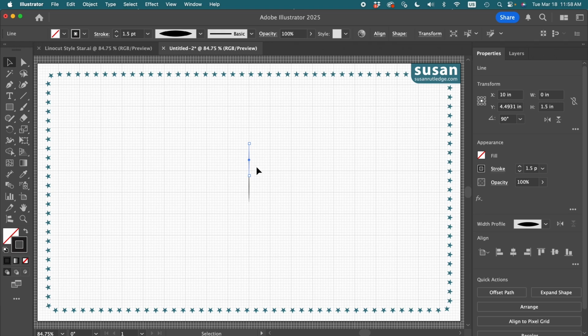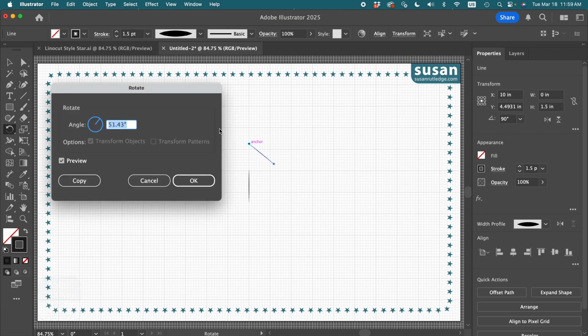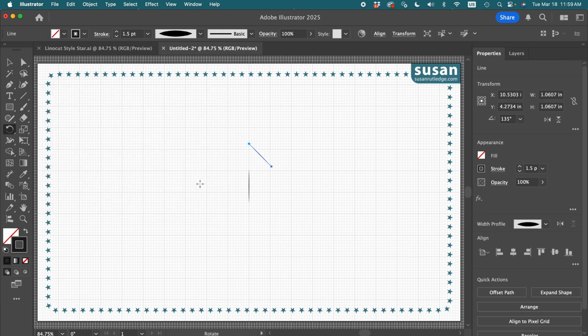So with the copy selected, I'm going to now rotate it. I'll get the rotate tool, it's keyboard shortcut R. I'll come over and hover over this top anchor, but I'm not pressing down until I press the Option key down on my keyboard, and then I'll click down with my mouse, and that opens up the rotate dialog box. Here I'm going to change the angle to 45 degrees and say OK.